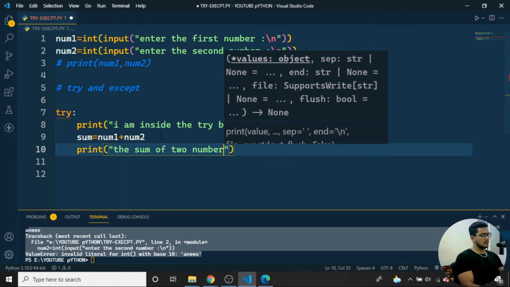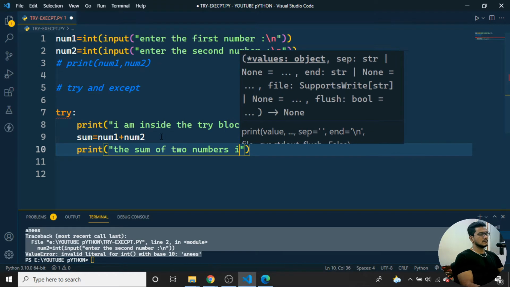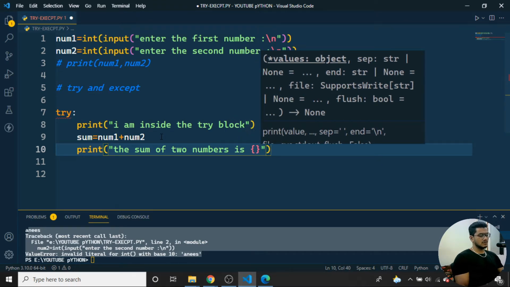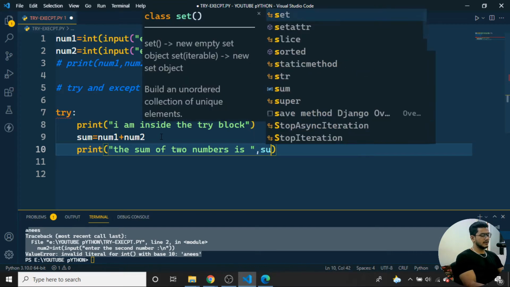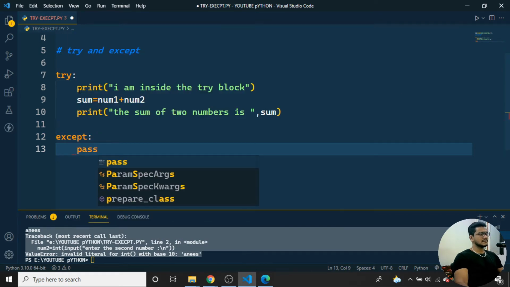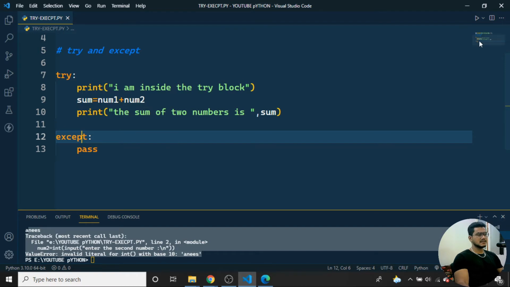two numbers is. Here I'll use the concept of f-string, or else you can put a comma and use sum over here. Okay, so I have used a try condition. Then I'll write except. In the except condition, first I'll just write pass. When the exceptions are there, just pass the value.